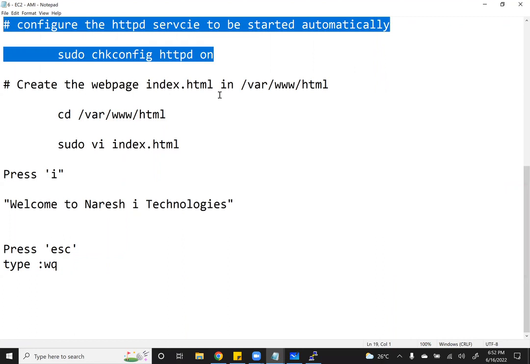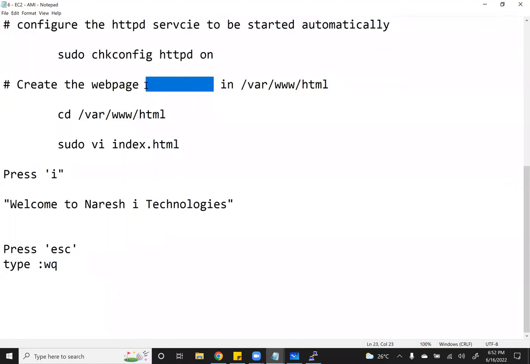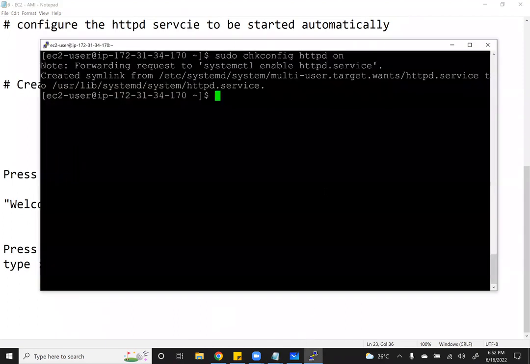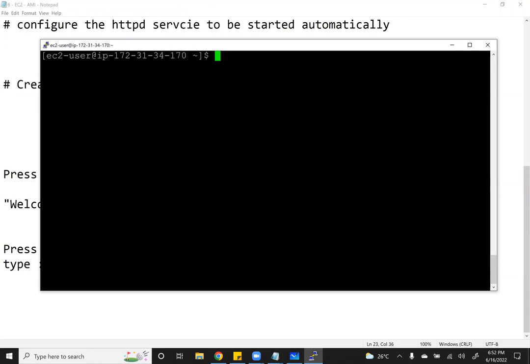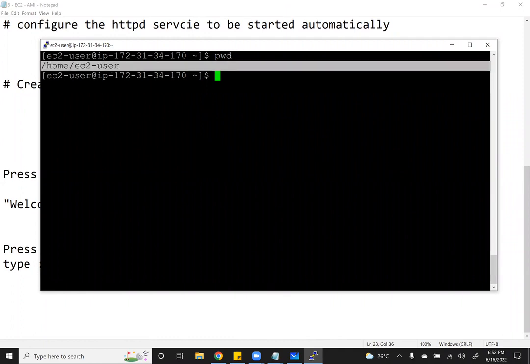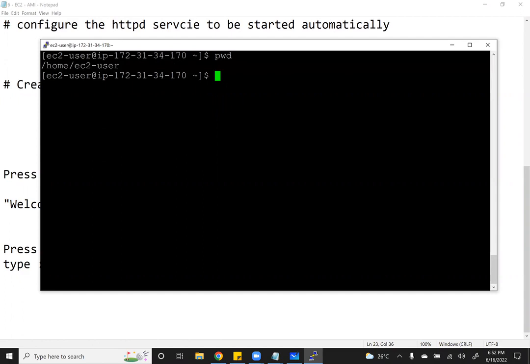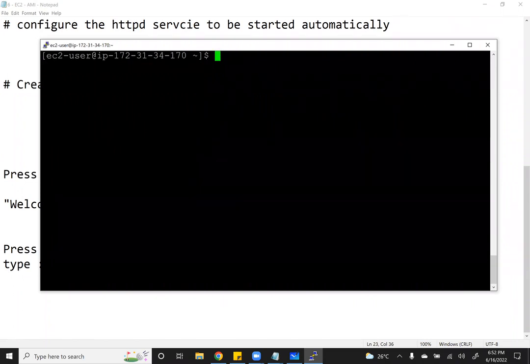So what is the next step? Up to here, we are completed, right? We need to create our web page in this particular directory. So how to check that in which directory right now I am in? PWD. What is the meaning of that PWD? Present working directory. So right now I am in this particular directory. That means if I create some files here, those files will be available in this particular location. But where would we like to create the files?